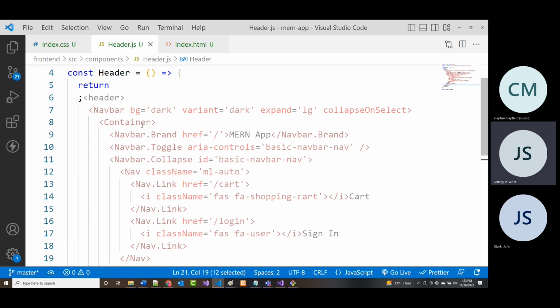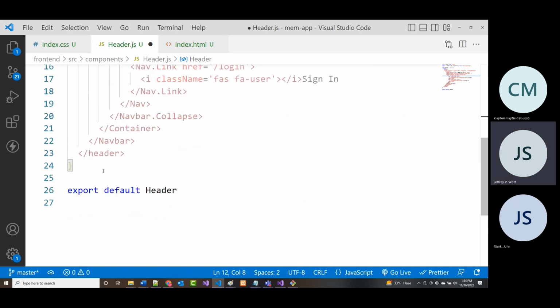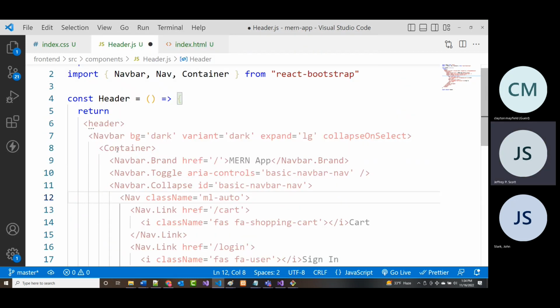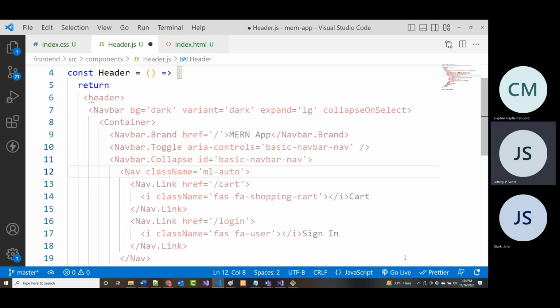So I'm going to go back into header here and I'm going to take it from the top. All right. So I've got header, that's good. Nav bar, and then the container inside of there, that's right. All right. And I've got my background dark, my variant dark, my collapse on select, that's correct. In my container, I've changed my brand to MERN app, that is correct. It should go to /, that is correct. All right.